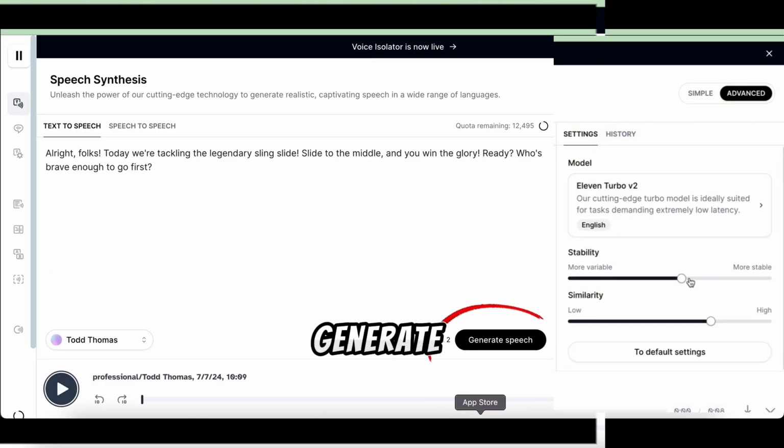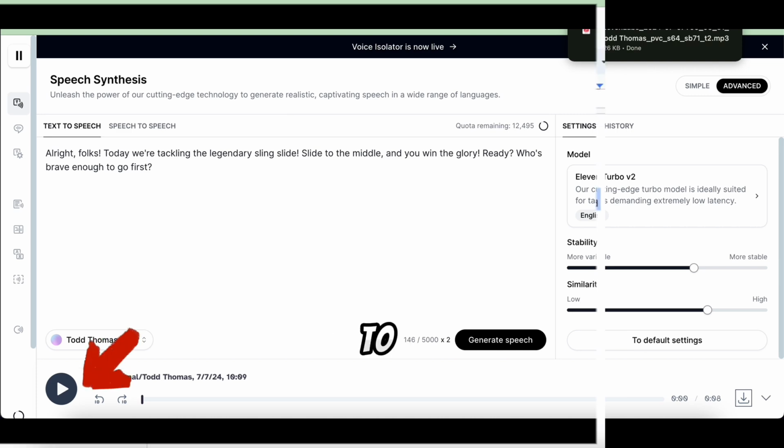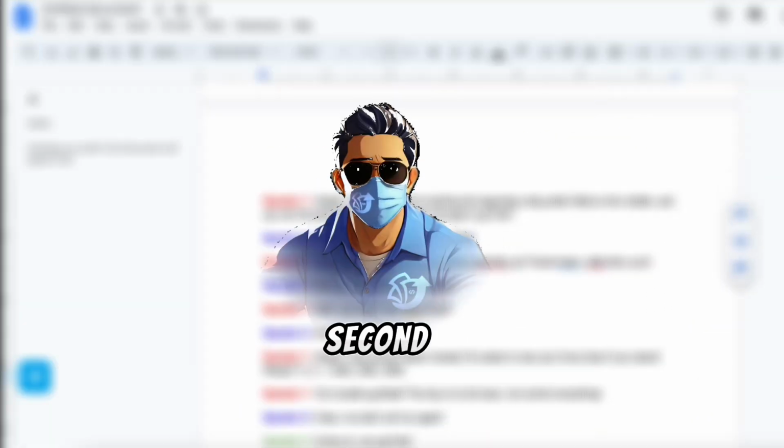Adjust the settings if you need to, and click Generate. In just a few seconds, your voiceover will be ready. Listen to it and download it if you like it. Next, do the same for our second speaker.